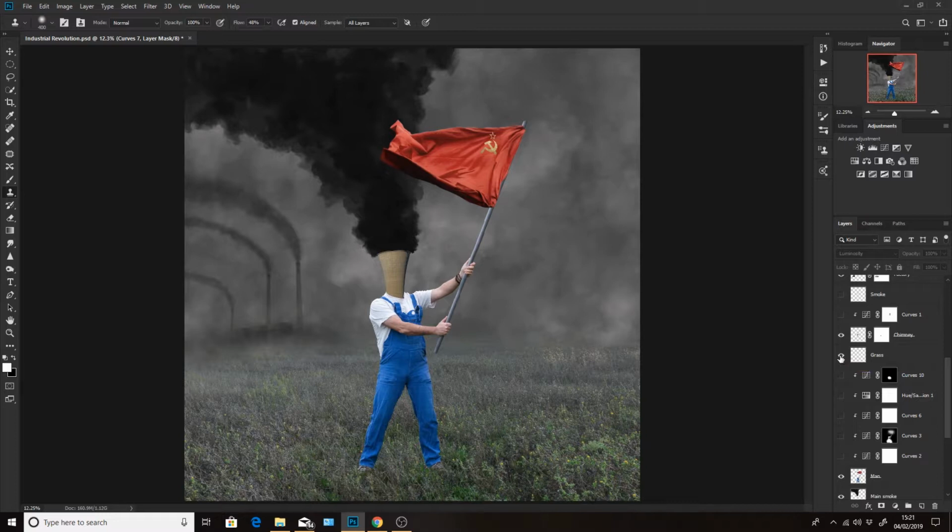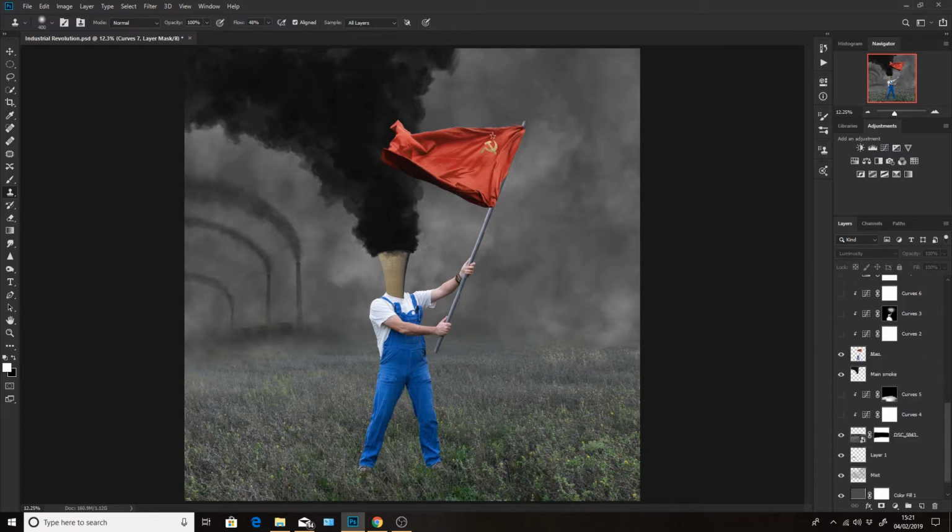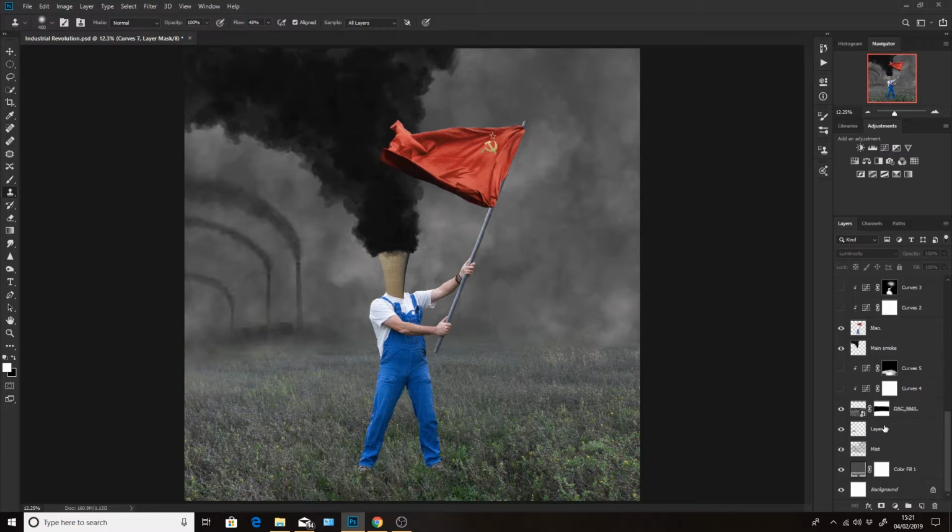And then there was another little bit of smoke in front of the chimney. Again, just in front of the big chimney there. It's subtle, but it just makes it look a bit more realistic, I think. And then everything else basically was just playing around with the shades of light and dark.